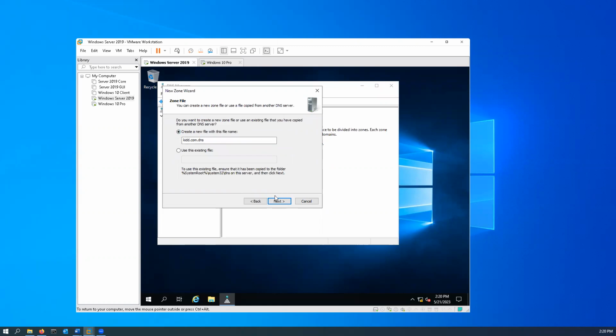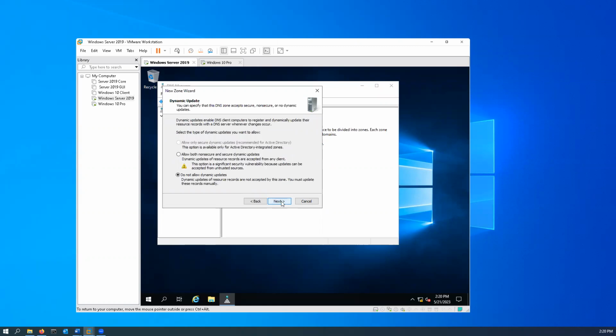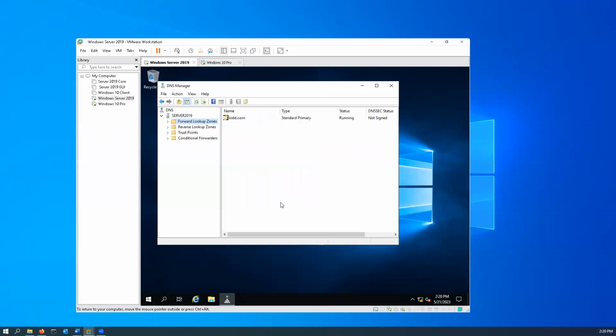And it asks if we want to create the file with that name. That's fine. And we want to allow both non-secure and secure dynamic updates. Click next and click finish. So now we have ourselves a primary zone. And now we have server2019, which has an A record.